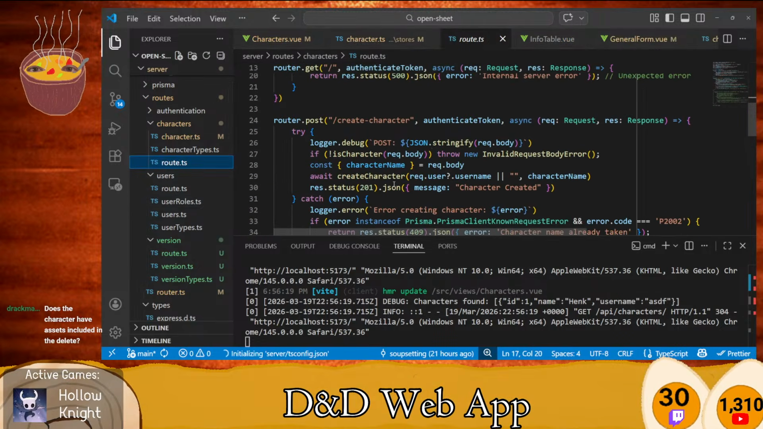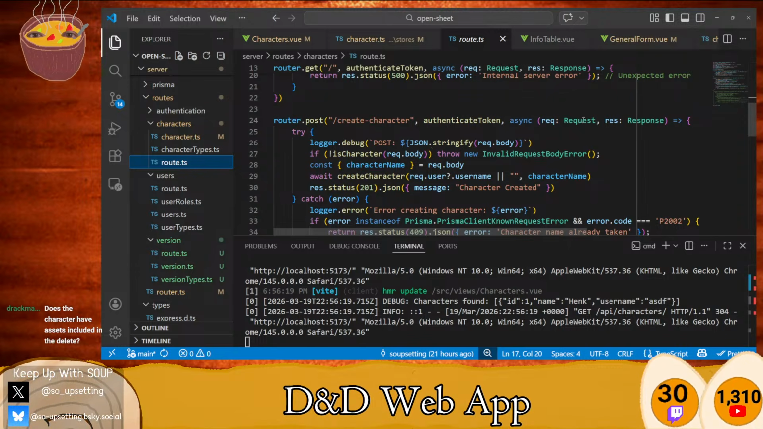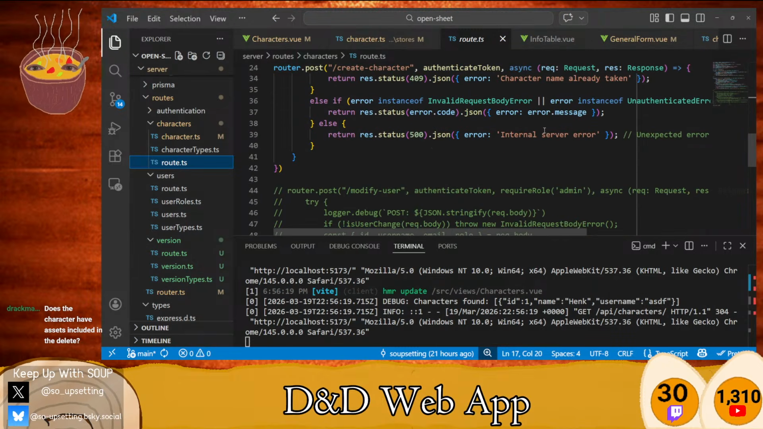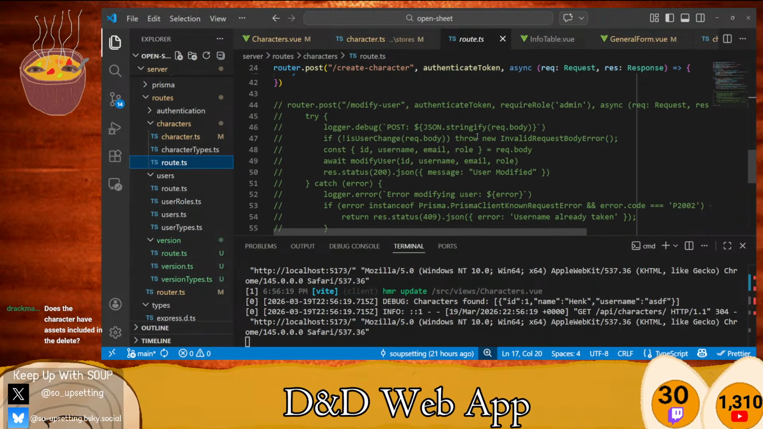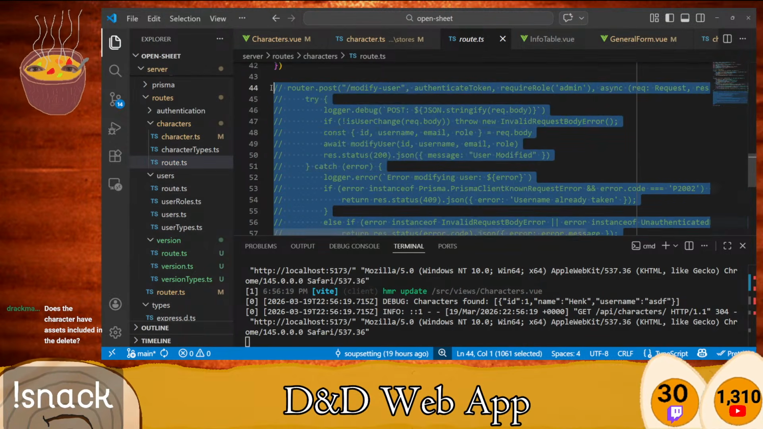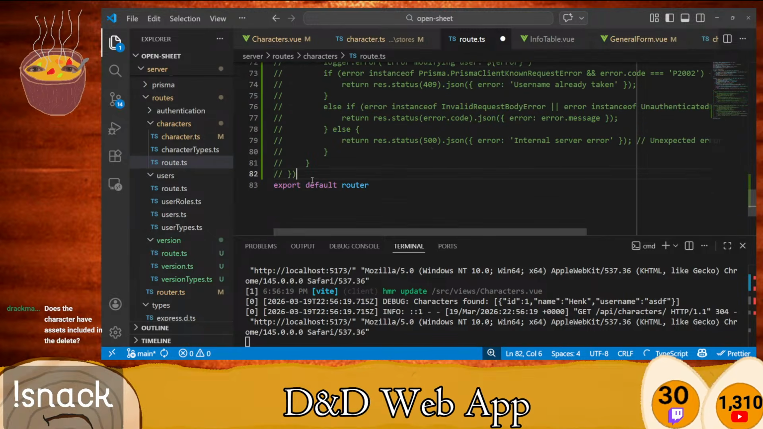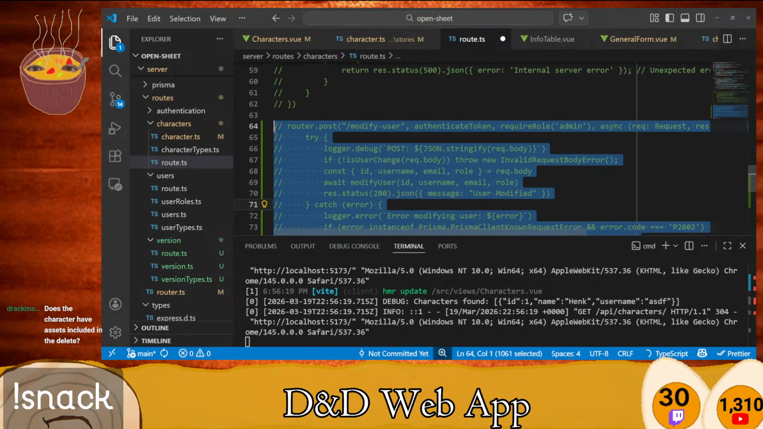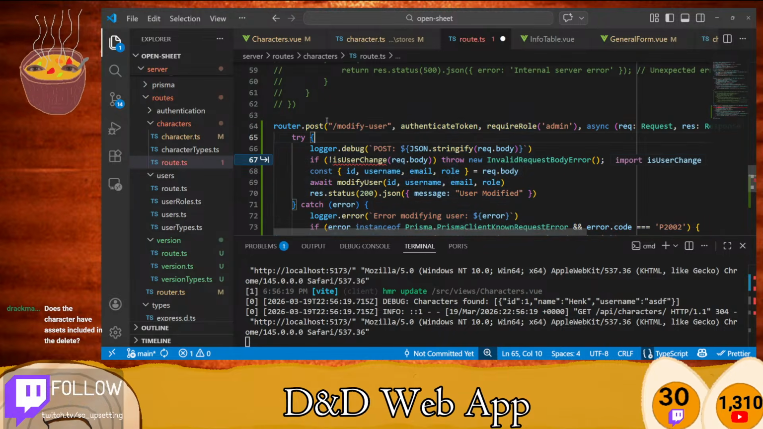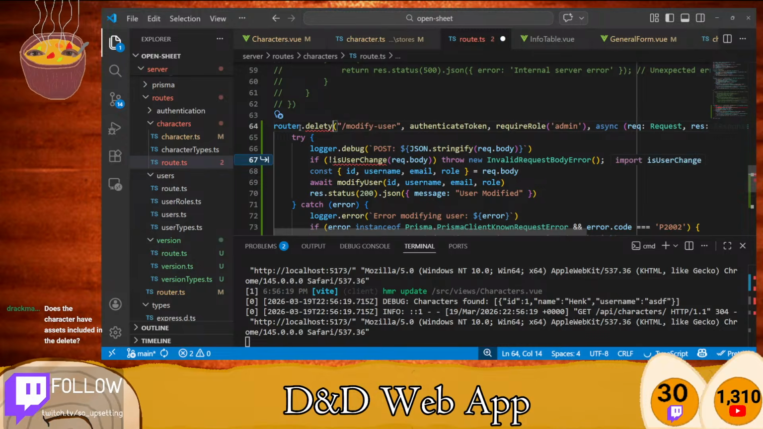Routes, okay. So create character, you give it a bunch of information when you create a character, so I'm just going to leave it. Modify is its own can of worms. Let's just copy over modify, I suppose. And I also need to add a delete user. I just completely missed that when I wrote up my to-do list. They're not even requirements.